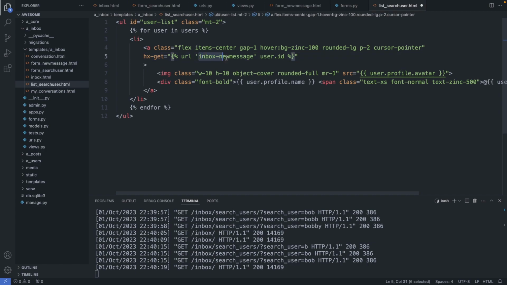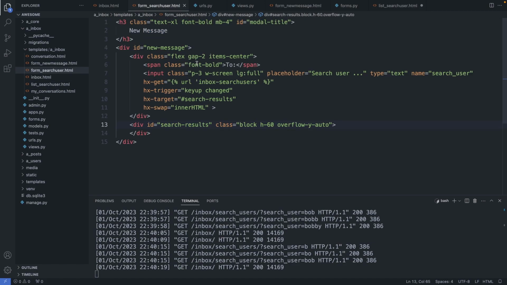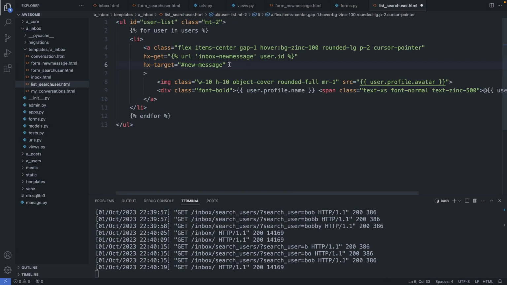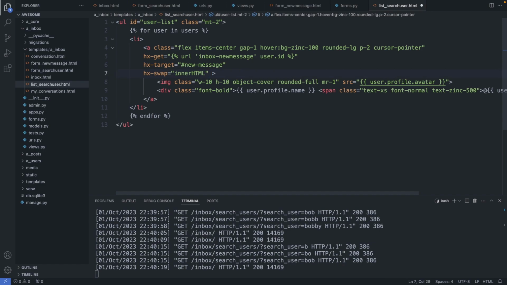This is the name to our path, which we will add in a second: inbox-new message, and we supply the user ID. Then we have hx-target, which targets the new message container, which we find in the search_user.html file. This is basically the parent container here. And we add hx-swap as our inner HTML. Alright. Save this file and let's add the path.